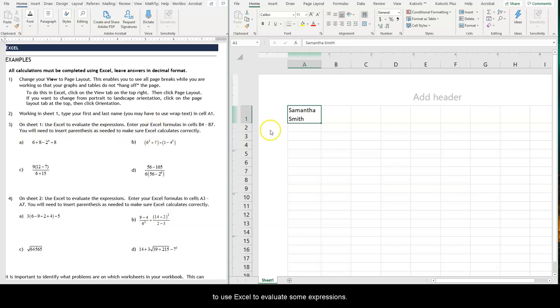All right, so for number 3, on sheet 1, we're going to use Excel to evaluate some expressions, using cells B4 to B7. If a problem has parentheses in it, like problem B, you definitely have to include those. But also when we have fractions, we will have to put the numerators and denominators in parentheses as well to make sure Excel calculates correctly.